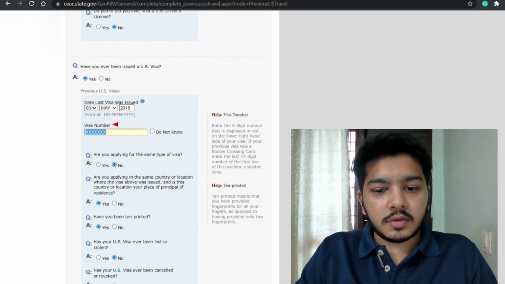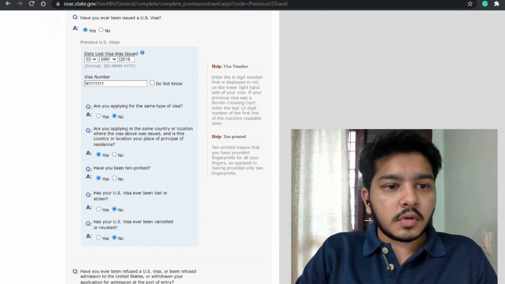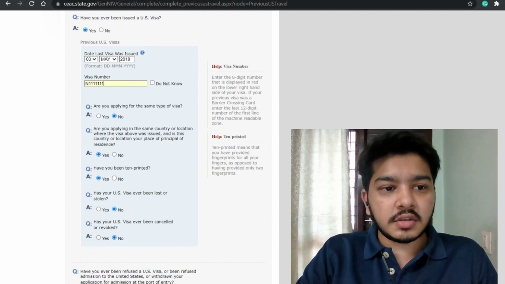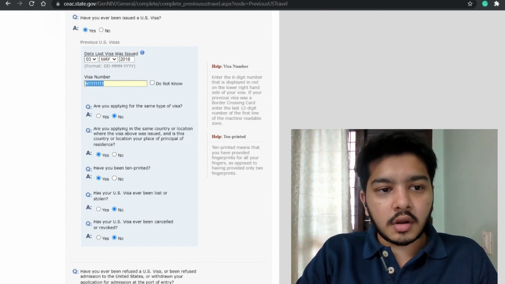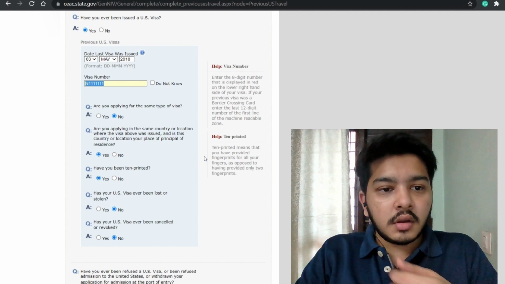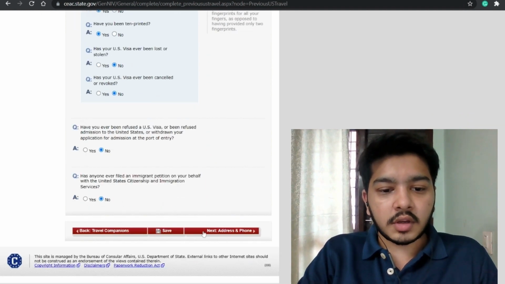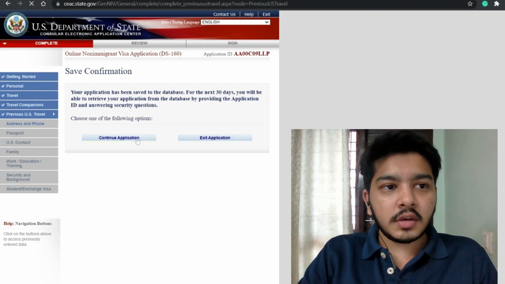Okay, they're asking for a valid visa number. Here, I've given a random visa number, which is eight digits. It will be in red color in your visa document. If you already have a visa, you will know it. I'm just going to save it and continue the application.